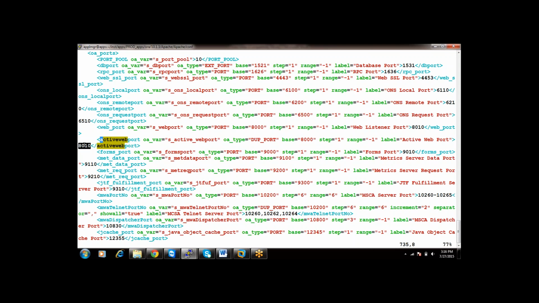if you modify the value over here to 8020 and run autoconfig, what will autoconfig do? It will replace wherever it finds this particular value with 8020. Are you getting the value or not? So to do this, what is autoconfig doing?